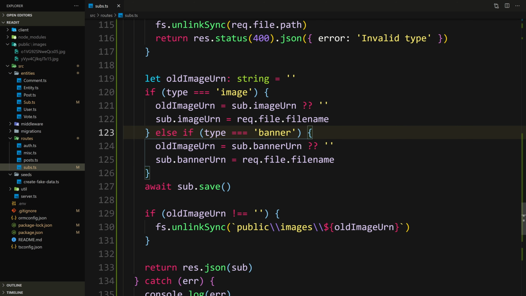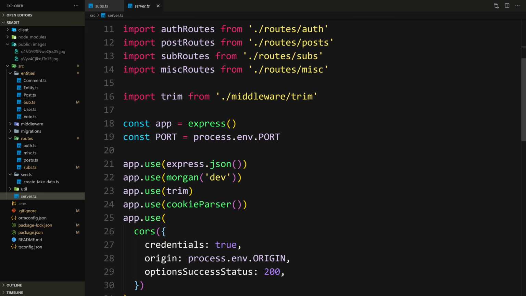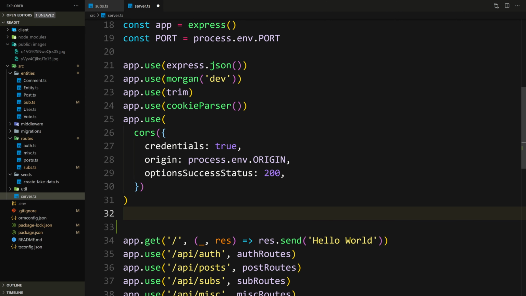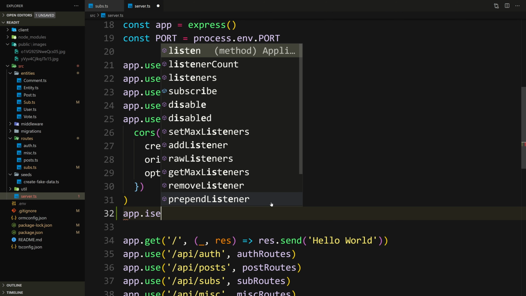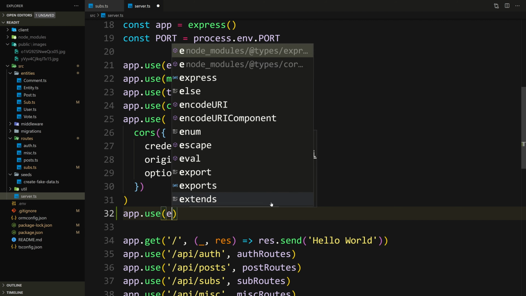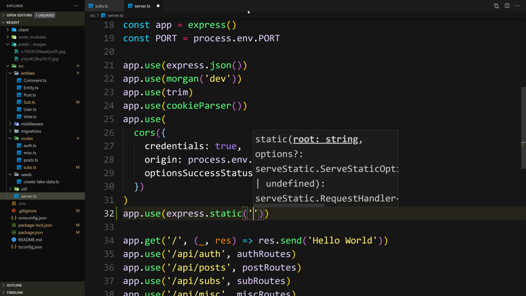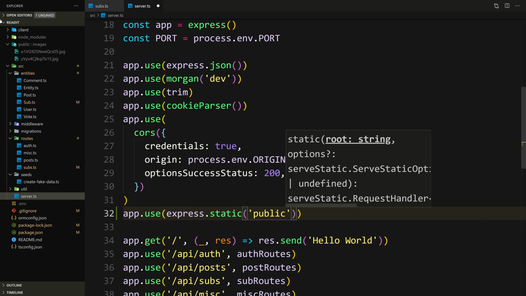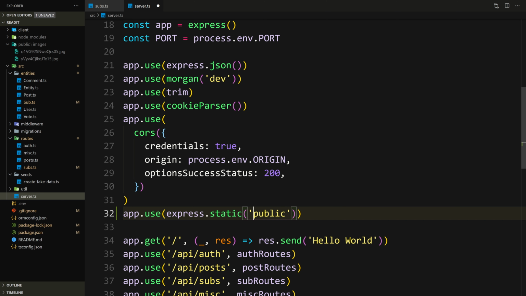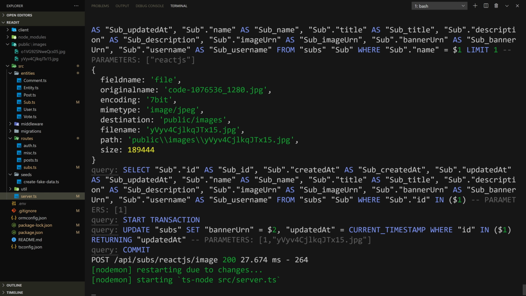Actually, I almost forgot one little thing: these images are not actually accessible right now. So we need to go to our server.ts. Here where we have our middleware, we need to say app.use and use express.static, and this will expose a directory. We'll pass it the public directory, so that exposes this directory. So save and let the server restart.